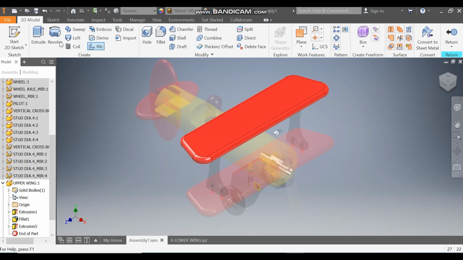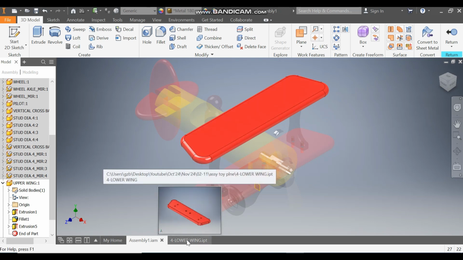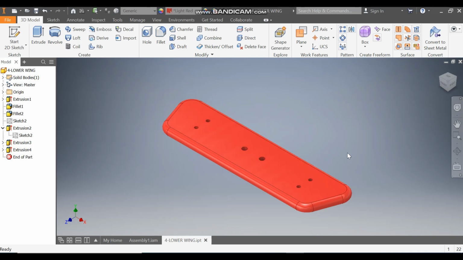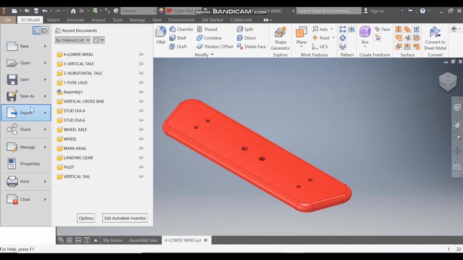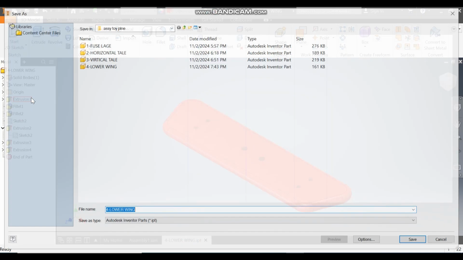Okay. So for this part we are not going to make a new part. We'll use the fourth part. I'll click the fourth part. Okay. This we have already saved. So from here go to file and go to save as.